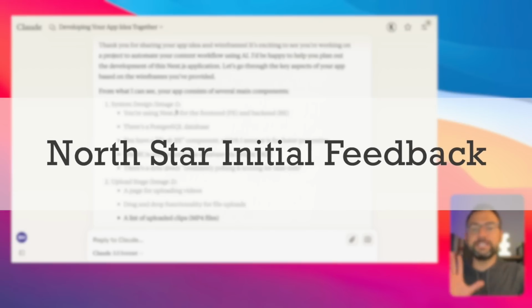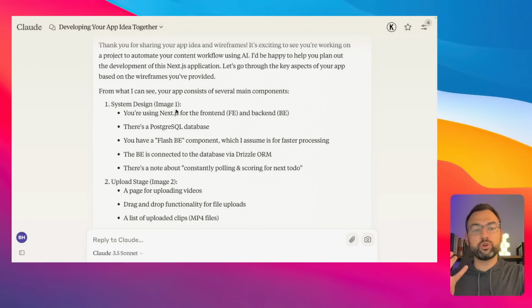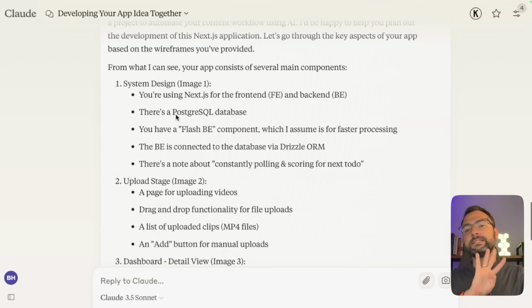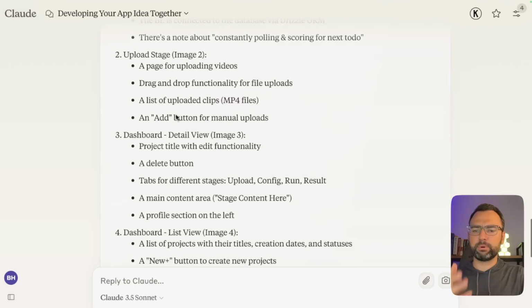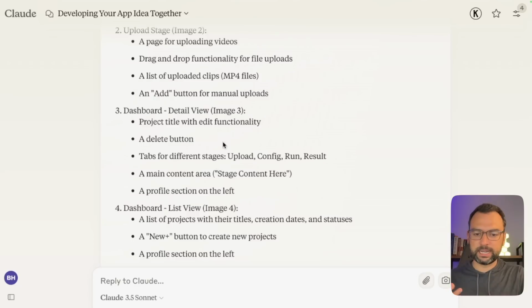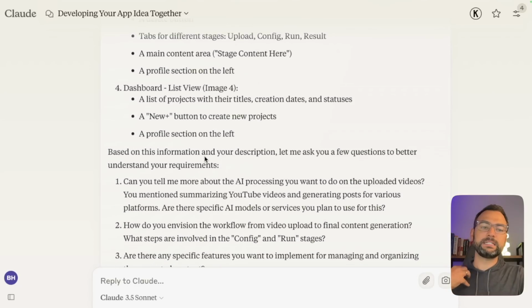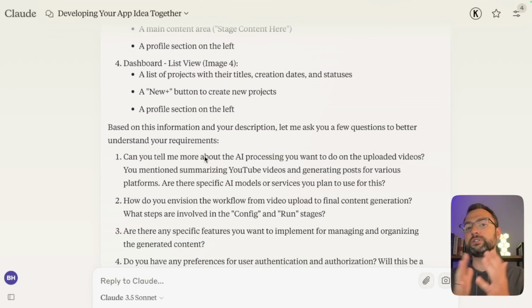All right, guys, so Claude did a really good job of understanding what we're trying to do at a high level. It analyzed the 4 images we gave it and provided some additional information on what it understands it's seeing. And then it asked some follow-up questions to try to better understand our requirements.